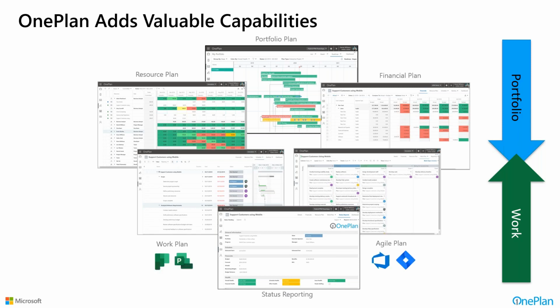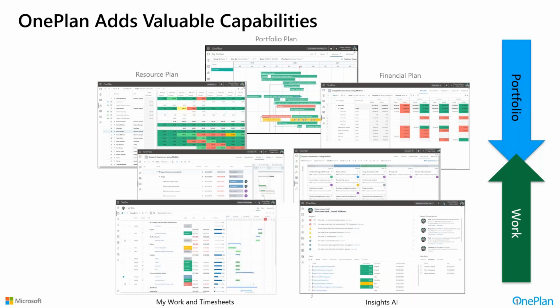Now, we have out-of-the-box connectors for Project for the Web, as you see here on the left, or even Planner if people are using some of that type of thing, or Microsoft Project. And on the Agile side of things, if people are using things like Azure DevOps, that data can be brought in as well from an Agile perspective to bring together into a common portfolio.